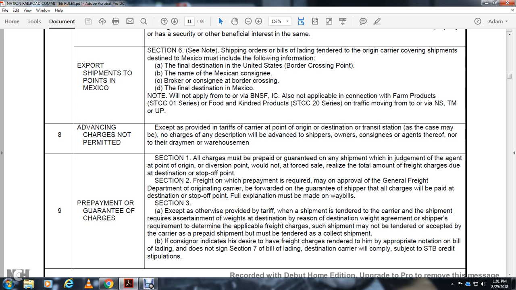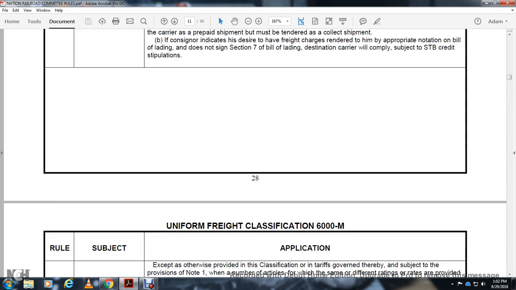Section 3. Except as otherwise provided by the tariff of the shipment intent of the carrier, the shipment that requires certain assessments, weight of the destination, reason, destination, and weight of the agreement, shipper required to determine the applicable freight charge in such shipments may not be tendered or accepted by carriers. A prepaid shipment must be tendered as a collect shipment. If the consignee indicates the desire of the freight with the charge that they require to him, appropriate notation of bill of lading does not sign. Section 5. Bill of lading destination carrier will comply subject to the STB credit stipulations.